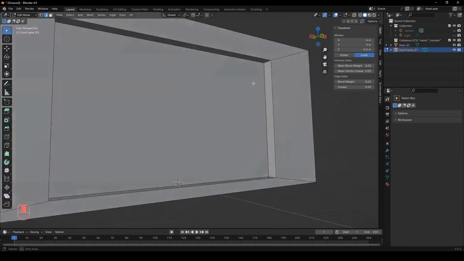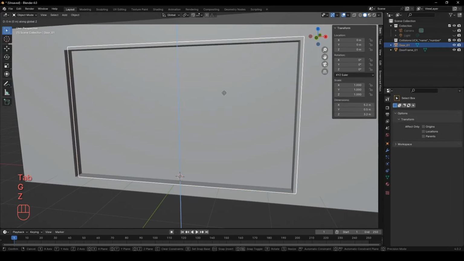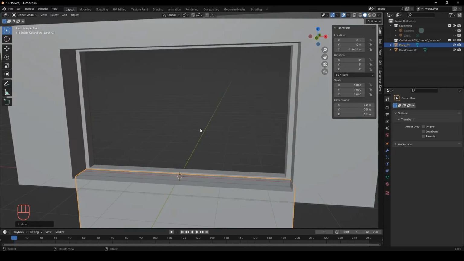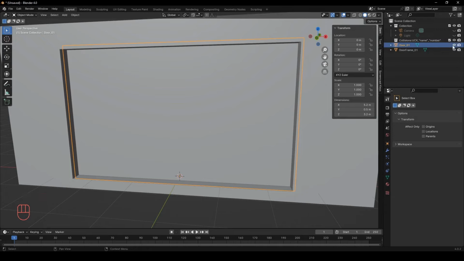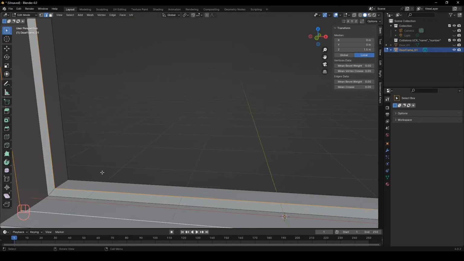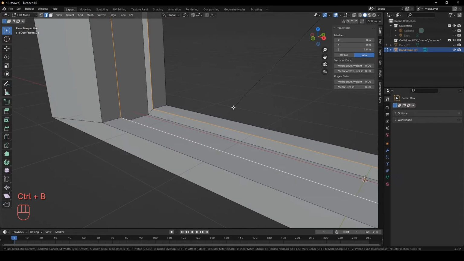Why did I make the groove? When the door will be sliding, it looks a bit better, and because the groove goes to all sides, the door can move to all sides as well. I just select outer parts of the groove and hit Ctrl B for the bevel tool to lower sharpness.